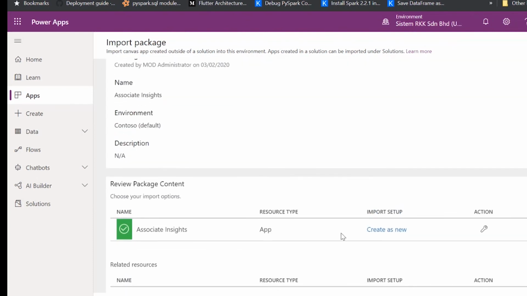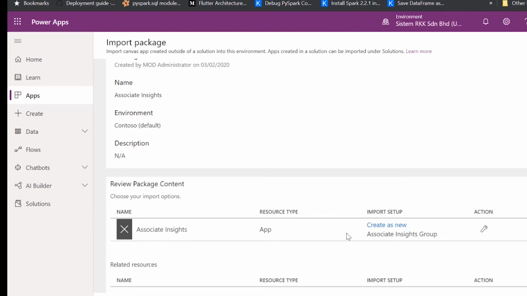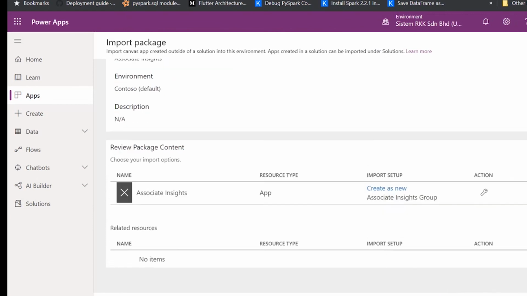If you have a package with the same name already there, it will be put based on the previous name that you already have. But because I want to show you as a new one, I will click on create as new, and I will change the name of the app that I want. For example, I will put, for example, group here. I will click on save, okay, and click on import.